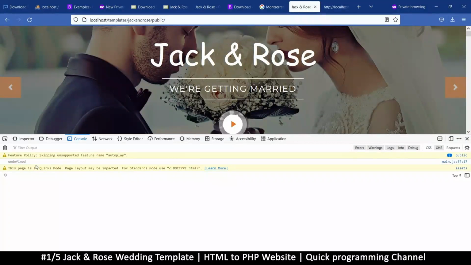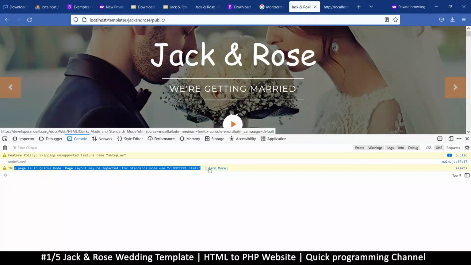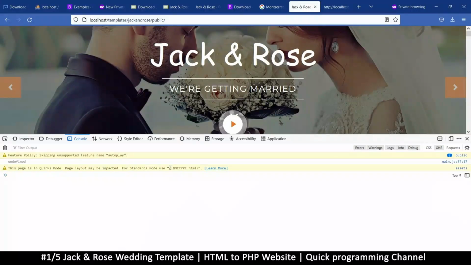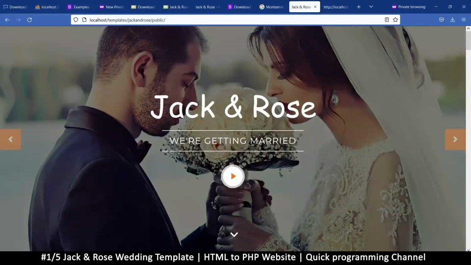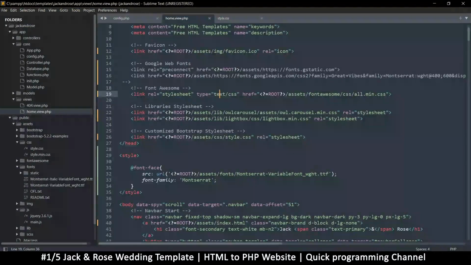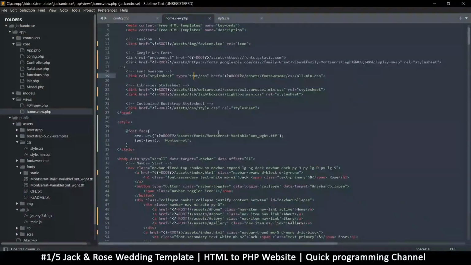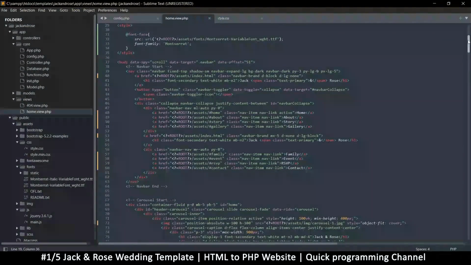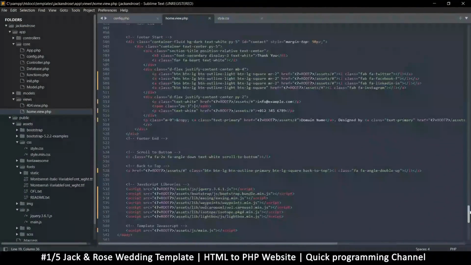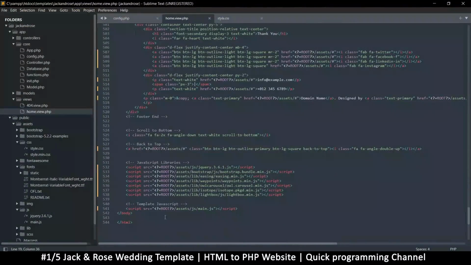We don't have that error. So this error here is just saying we can't run an autoplay for this video that's supposed to autoplay, which is fine. The quirks mode though is weird because we do have the doctype. Maybe there's something weird going on there, but it's not a big deal, so don't worry about it. Okay, so with all this, everything is now set up. We are ready to start working.